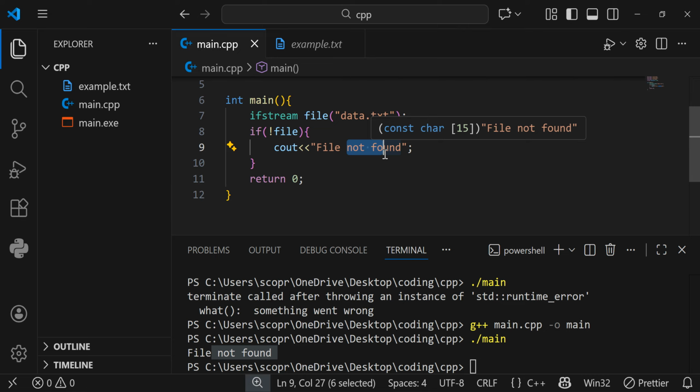Let us now take a look at the best practices. Good error handling practices include always validating input, handling exceptions gracefully, using meaningful error messages, and avoiding program crashes. In summary, errors are unavoidable, but handling them properly makes programs robust. We learned about types of errors and how to use exceptions in C++. Mastering error handling is essential for professional C++ development.